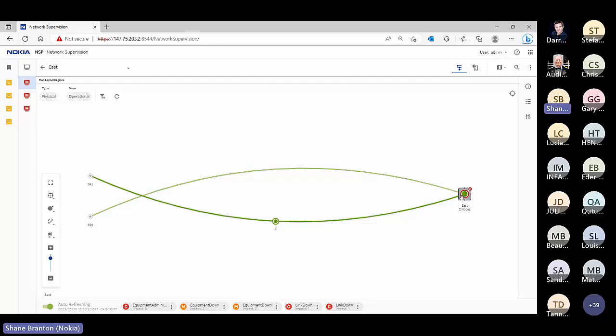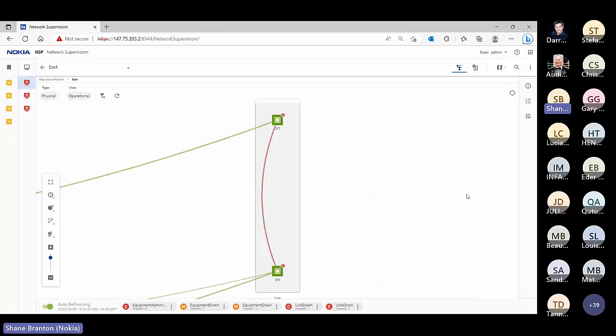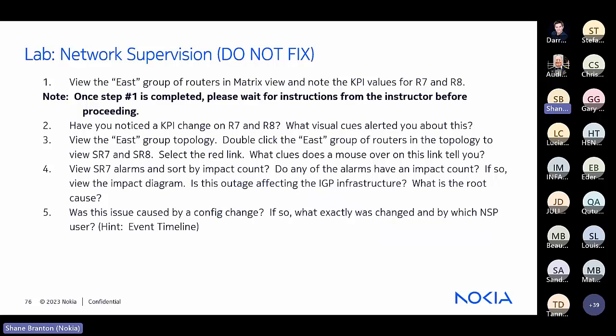Okay, and notice we got that nice red ring there on East. So it says double click on the East view. All right, back to our lab. Okay, select a red link. What clue does a mouse over in this link tell you?